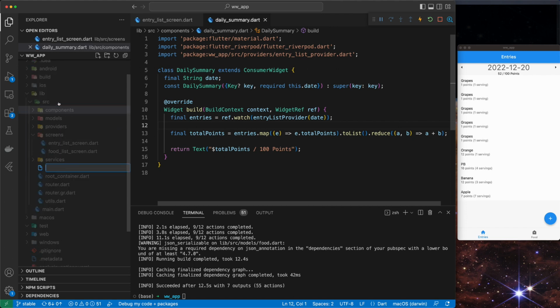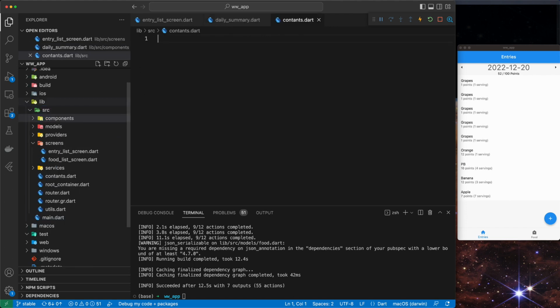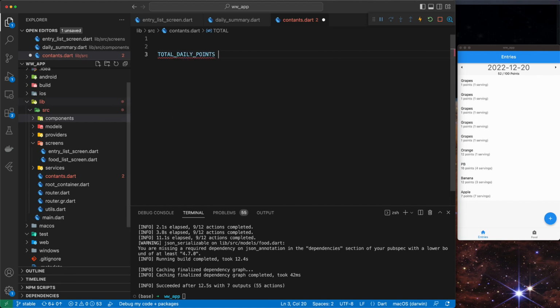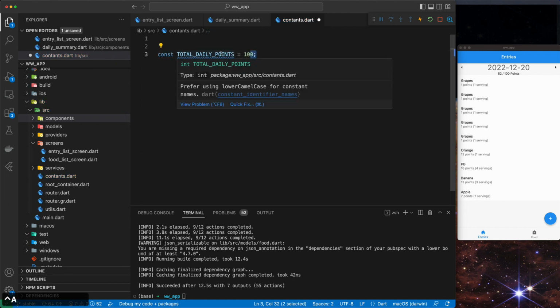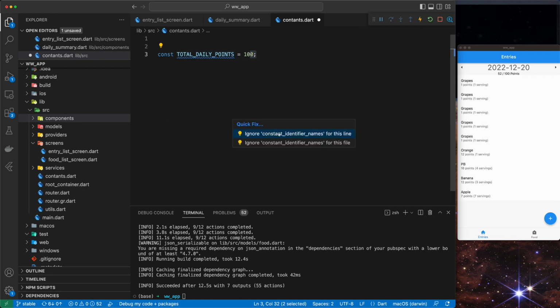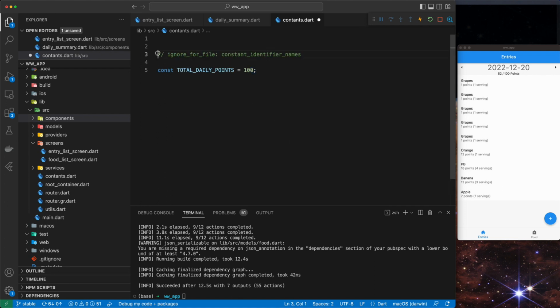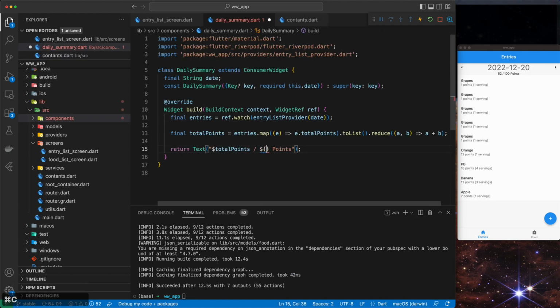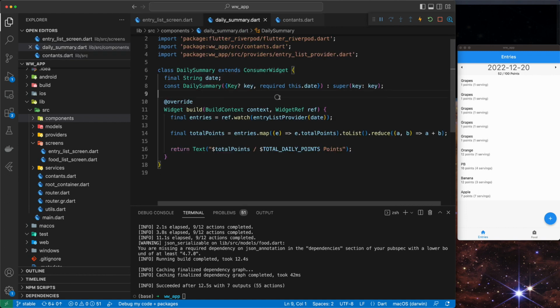But for now, let's just make a new file called constants.dart. And let's call it total daily points. And we'll just set it to 100. And I meant to write the word const here. Now we do get this warning. I like doing my constants in uppercase when it's a sort of global constant, so I usually just ignore this for my constants files to get rid of that little thing. So then here we can reference this by just going like this. So nothing will change, but now we have it in another file because we'll probably want to use this.